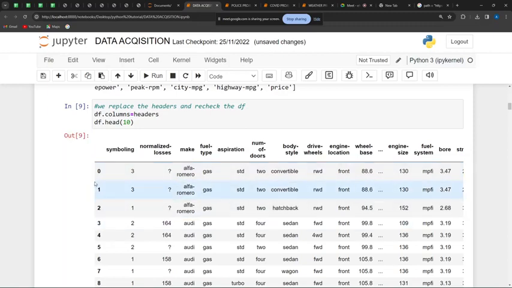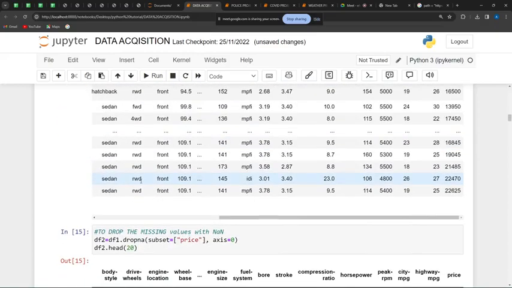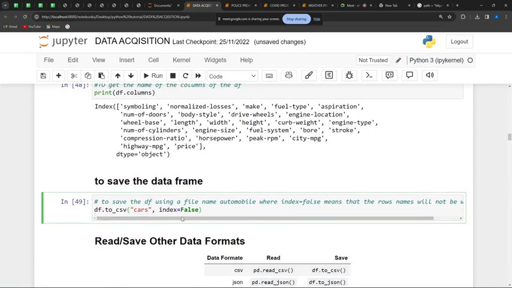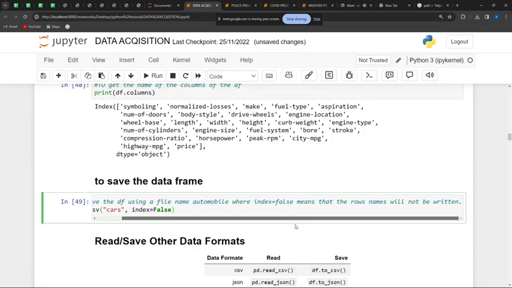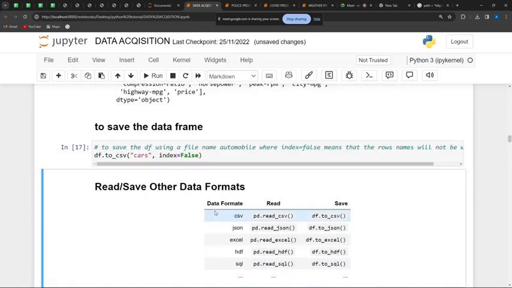I don't want to see all these indexes, because normally you are the one that brought it in. So when you are saving it for me, just remove it. I don't want to see it. But if you save it without telling it index equals false, it's going to assume this for you and this will come out. If you say index equals false, then this is out. If you really want the index, you can just say index equals true. Do you understand? So to save the df using a file name, with index equals false means that the row names will not be written.